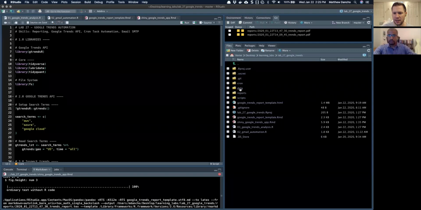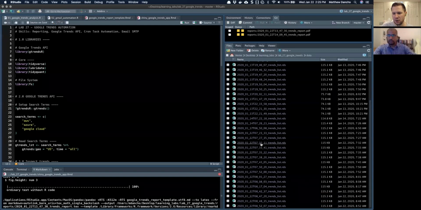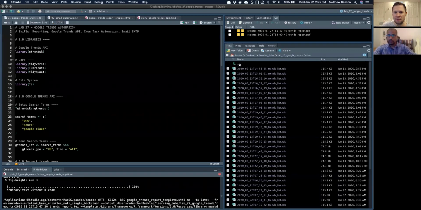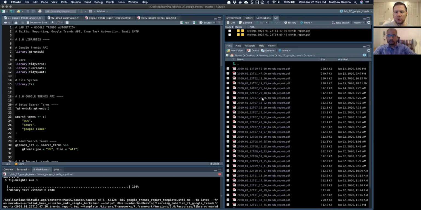The data that we have, I was saving it in these RDS files, but we're actually not even going to be saving the data in this. Instead, what we're going to be doing is just connecting up with the Google API and reading data in on an as-needed basis. The reports that we create are going to be saved in this reports folder.